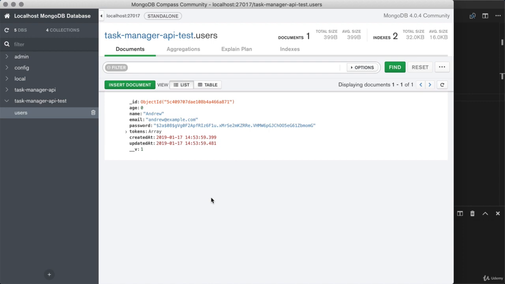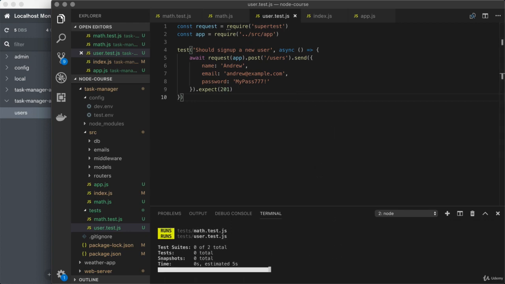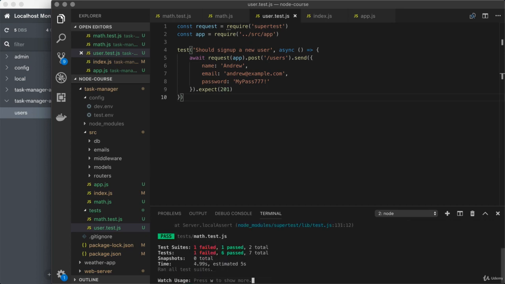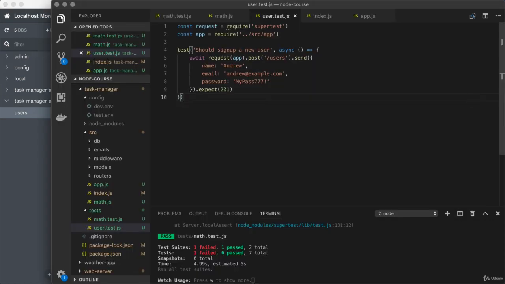Now, what's the problem? The problem is that if I rerun the test suite by either saving the file or just using A from Jest down below, this test case is gonna fail. And it's failing because there's already a user with that email in the database, and this is gonna be a problem for us. So when I mentioned earlier that we wanna have separate databases for development and test, this is what I'm starting to talk about.